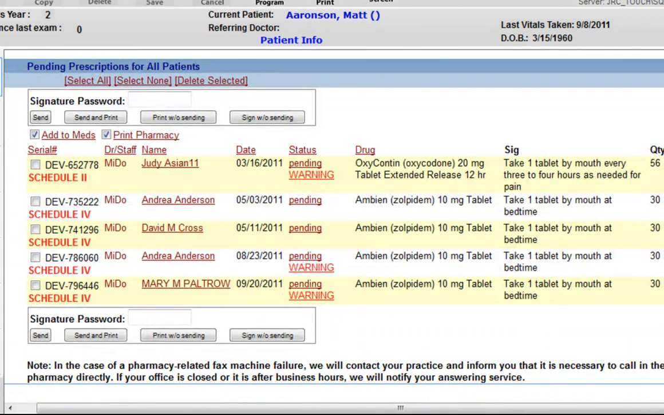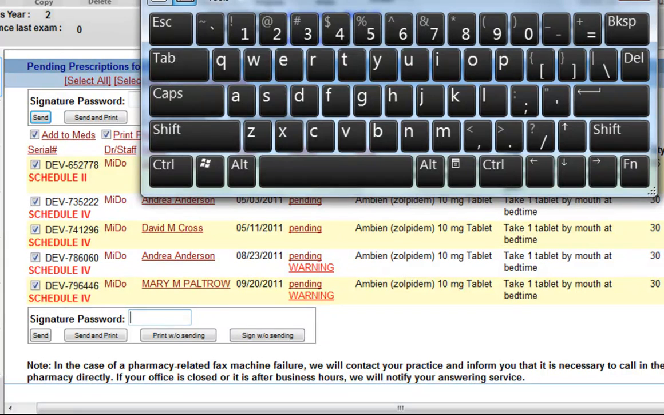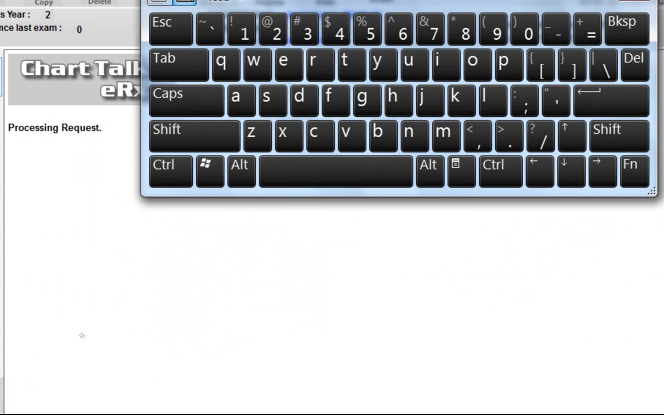It goes in, and here's all the pending prescriptions. So if we want to send them all off at the same time, we can just highlight them all very easily, put in your password, and then say send or send and print. Let's send and print.